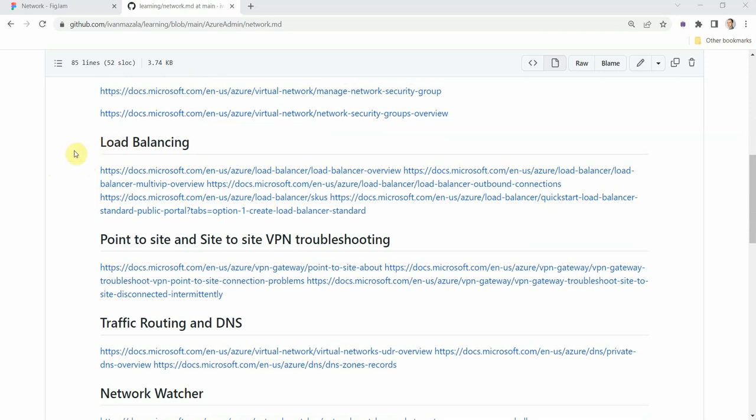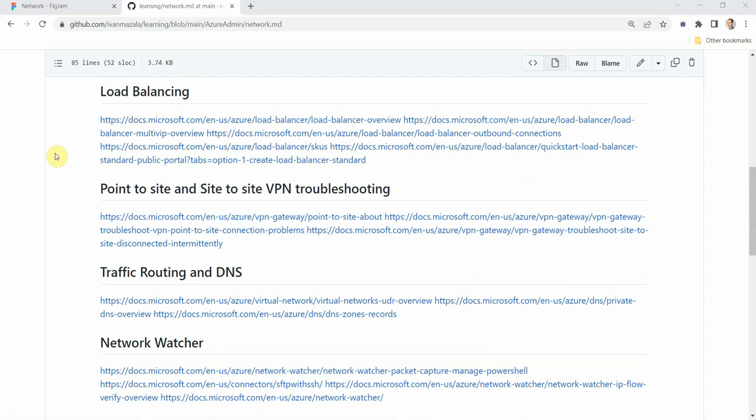You should be aware of what load balancing is. Know what kind of load balancers exist, how to create connections, outbound connections in a load balancer. You can go through this quick tutorial to create a load balancer. And you should be aware of what kind of SKUs are there for load balancing.